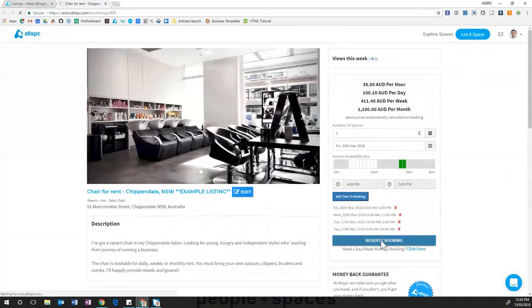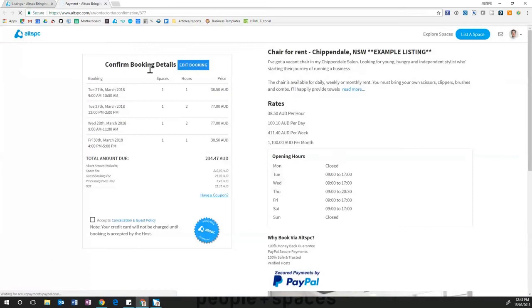So when you're ready to go through, just click the request a booking button, and this will bring you up to the confirmation page. There are all the details of the booking that you just put in. If you made a mistake, you can hit that edit booking button and it'll take you back so you can make the changes that you need. And then it'll tell you all the time slots you've got, the breakdown of the costs, and then the ability to enter a coupon. There are coupons floating around, so you can enter them there.